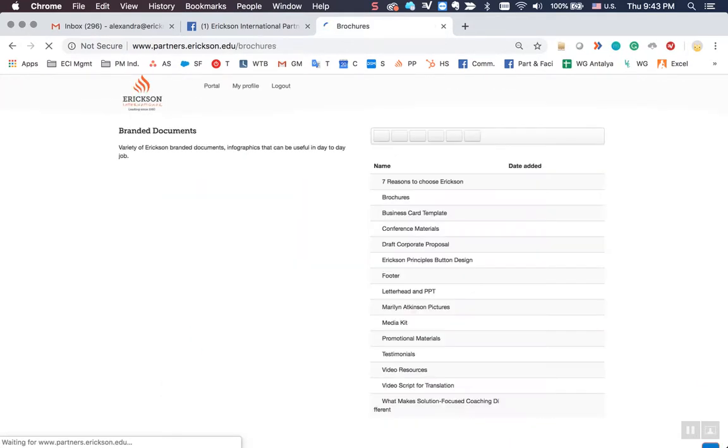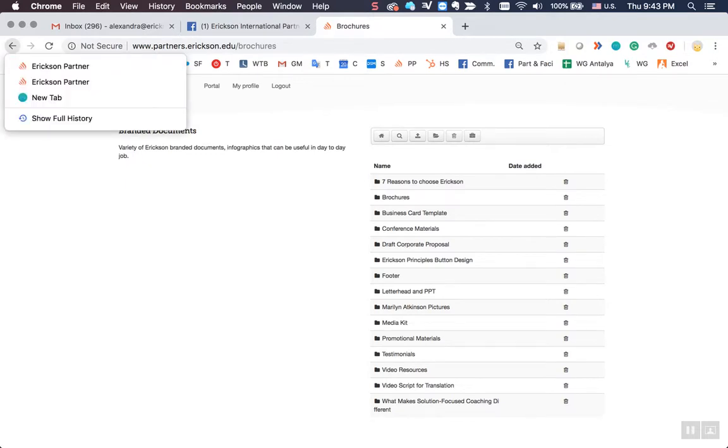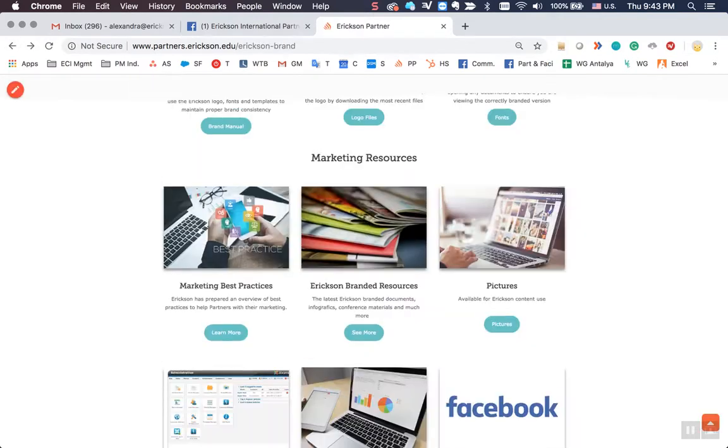Ericsson branded resources provide links to all sorts of materials that we in the head office develop, and then we just give it to partners. You can find anything here, and media kits, all sorts of stands for conferences, brochures, templates, and many, many more, including video scripts and basically everything that you can think of. All the brand of Ericsson is in that section.